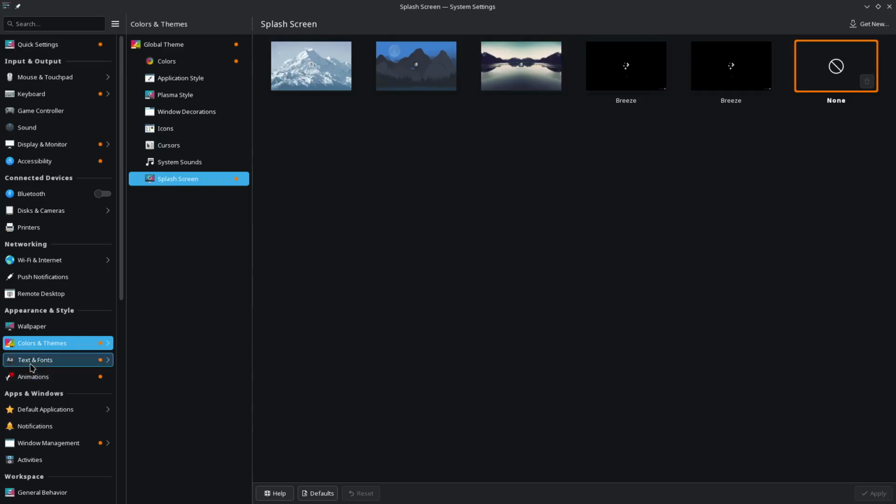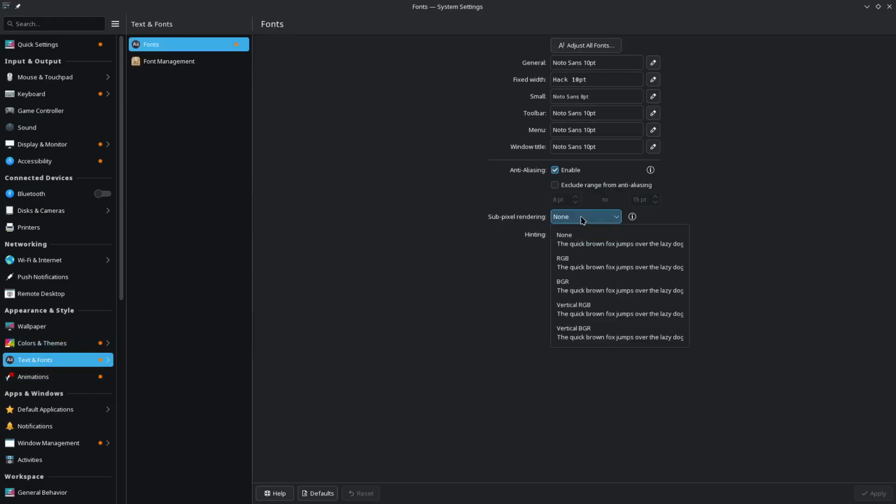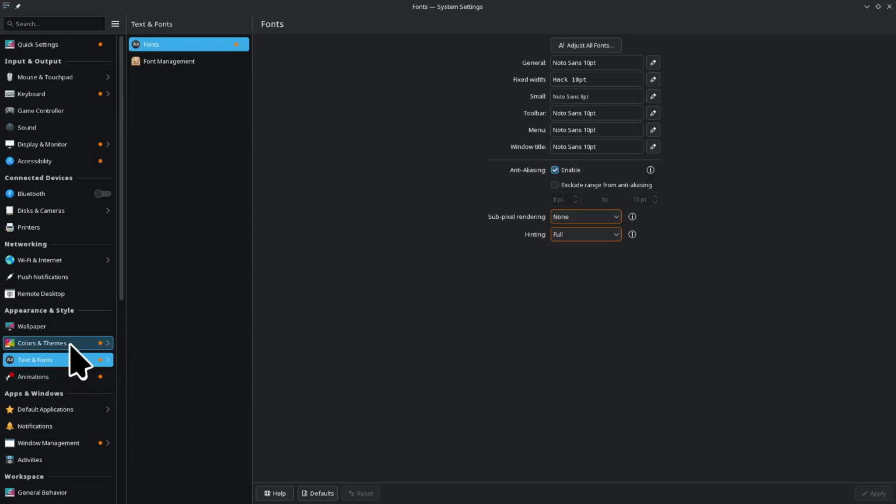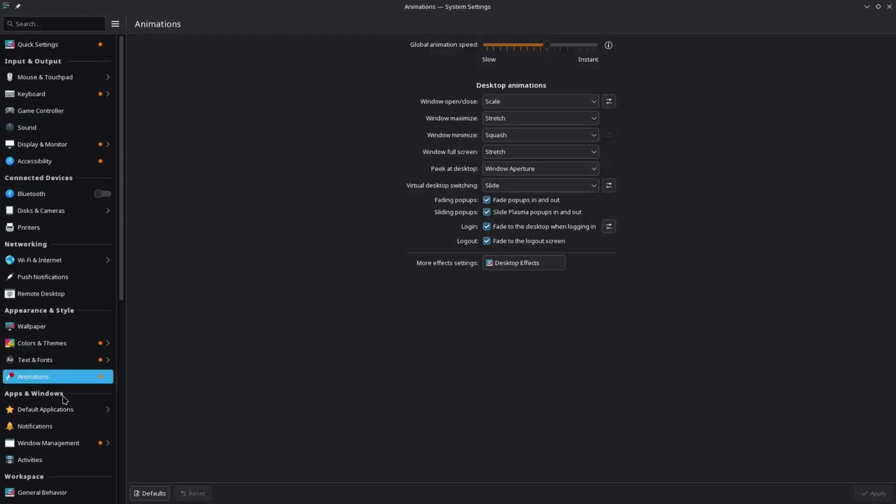Next, let's go to text and font. I think I changed this. I don't know, maybe I didn't really mess with this, but it says I changed it, but I really didn't change it. So let's move to animation. For animation, I changed the speed. I showed you in the quick settings.